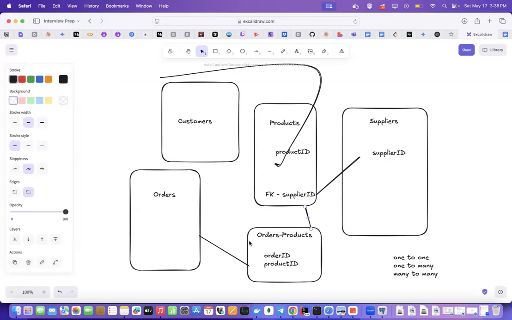Because of both of these, we know that with this junction table, we can represent many orders having many products, because this table stores both foreign keys. And every time we want to query something, for example, given a product, what is the list of orders? Then we just do a join.